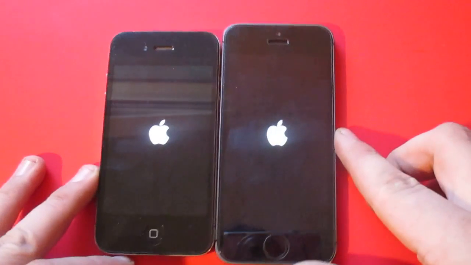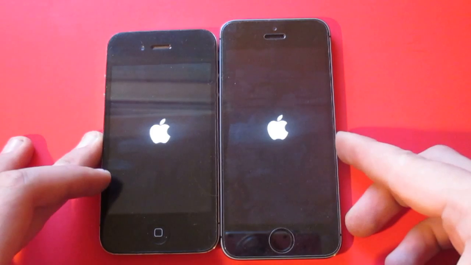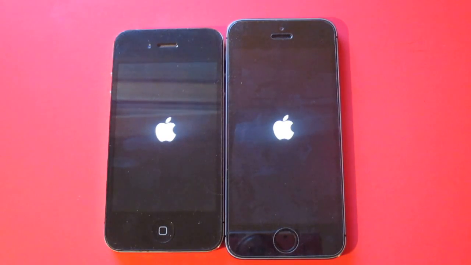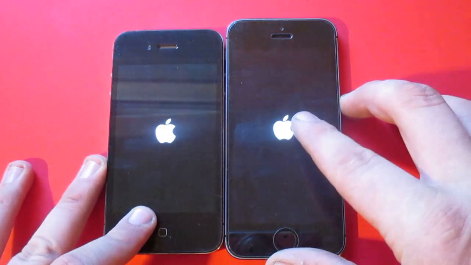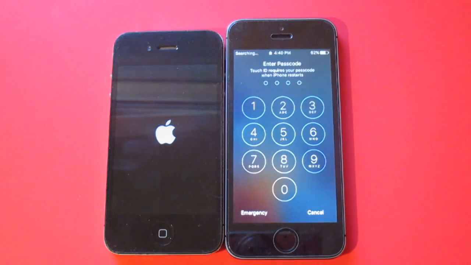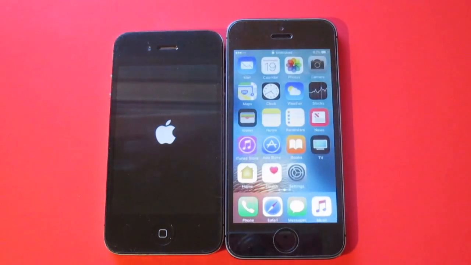As you can see, the 5S booted up first, or showed the Apple logo first. So this may take some time, just to let you guys know. I don't know what to talk about in the meantime. You can see how much bigger the 5S is over the 4 if we line it up just like so. We really have come a long way from these iPhones.